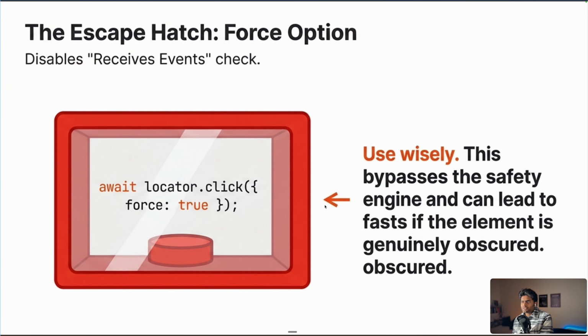As I promised at the start of this video, what is the escape hatch? Let's say you have something that obstructs your button, right? We use force true. When you use force true, even if something overlaps the button, it will still click that button. It will still activate that button. It could be a checkbox, it could be a drop down option, it will perform an action for you.